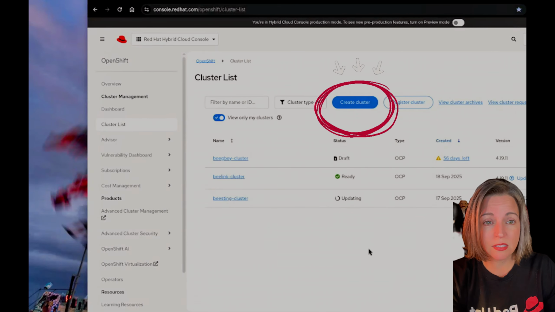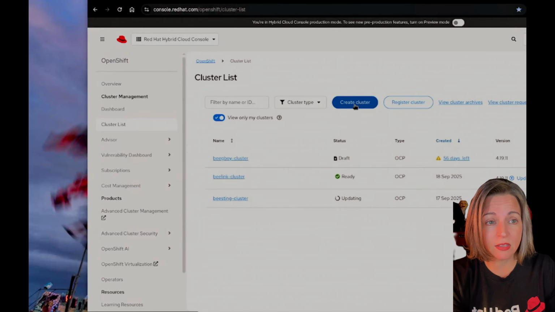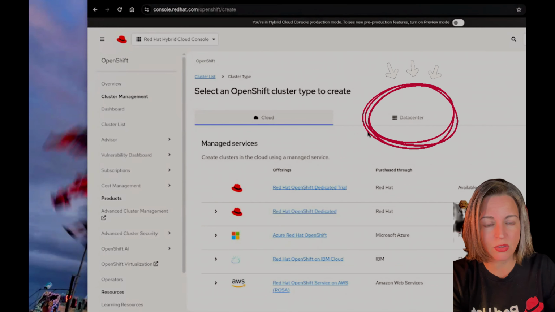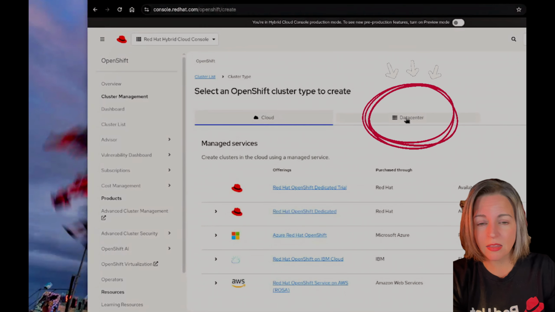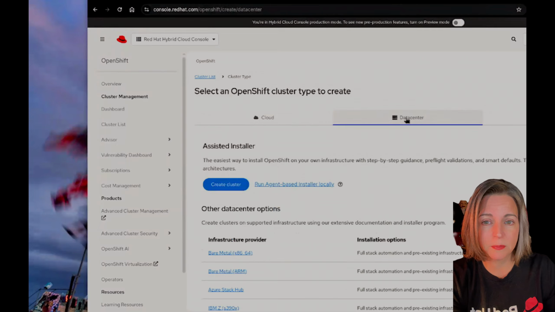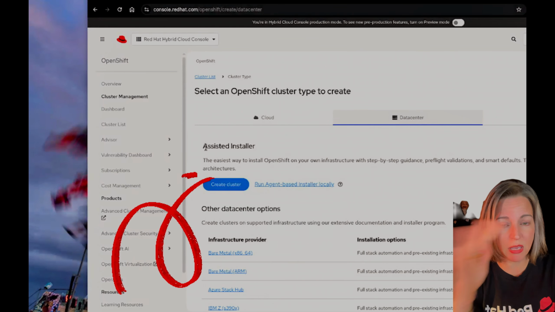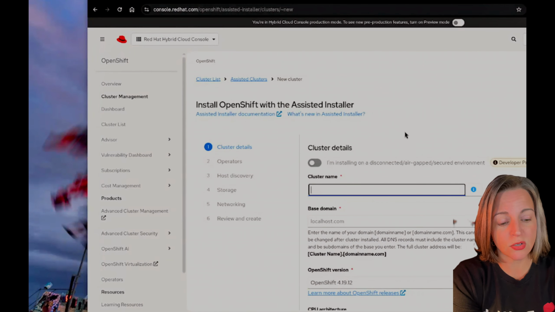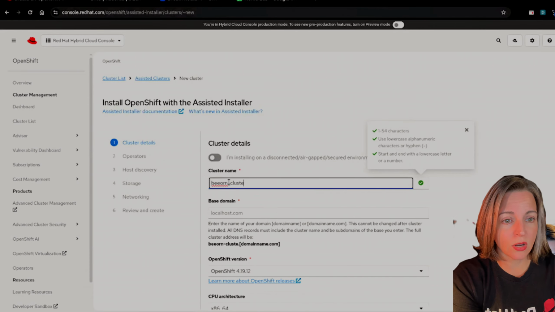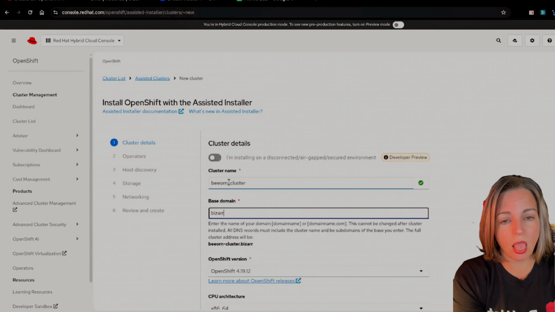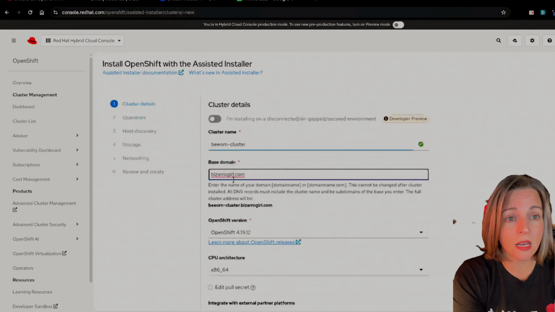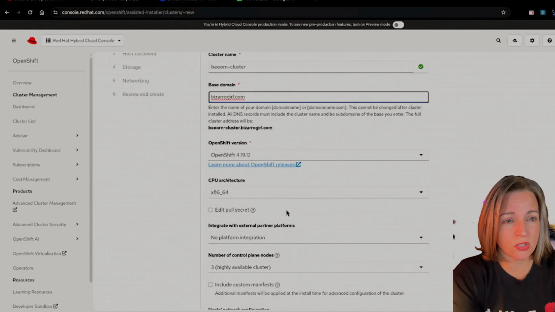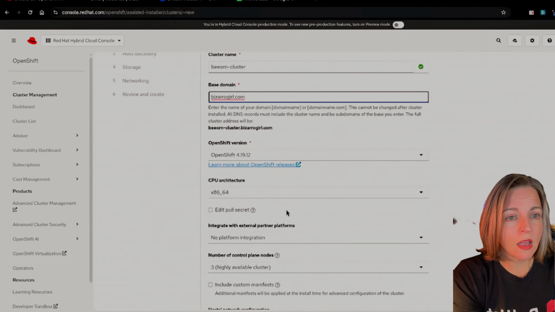To do assisted installer, we're going to go to data center in the center option, and you can take a look at all of these other options as well, and then hit the create cluster button for assisted installer. Then this is going to walk you through the process, and it's going to make it really pretty simple for you. You're going to put in your cluster name. You're going to put in your base domain, and don't look that up because there's nothing on it, but that's mine.